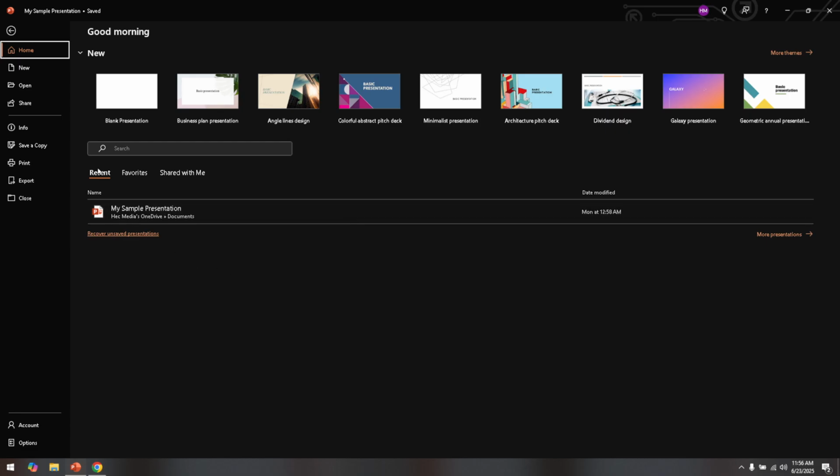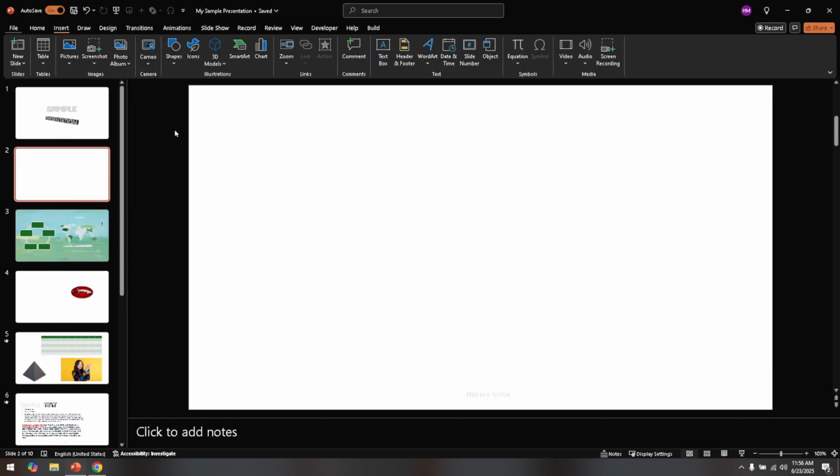With your presentation open, direct your attention to the File tab, which is typically located in the top left corner of the PowerPoint window. Click on that and you'll be presented with a sidebar full of options. What you're going to want to do next is select the option labeled Info. This option gives you a broad overview of the document's details and a host of useful information about your presentation.